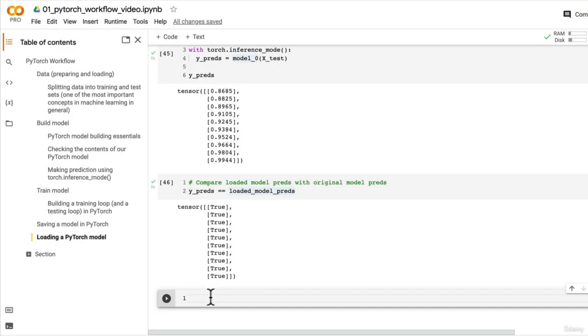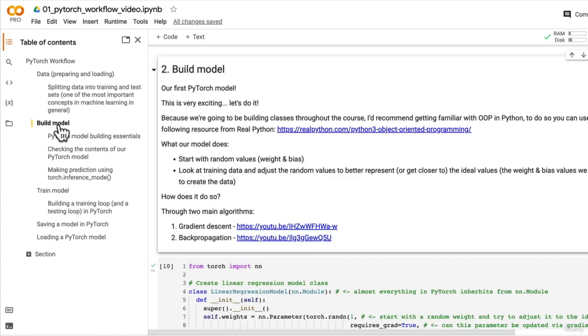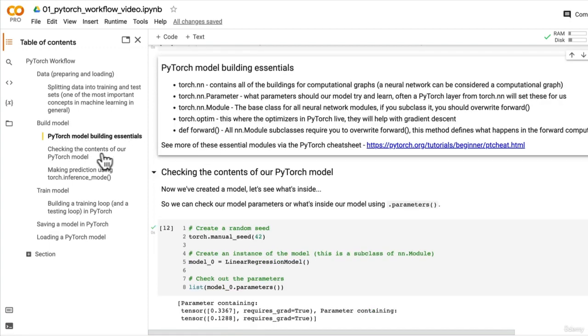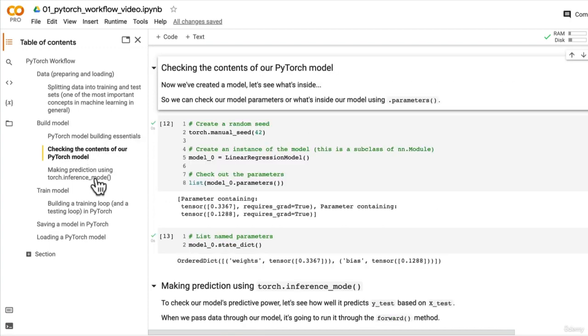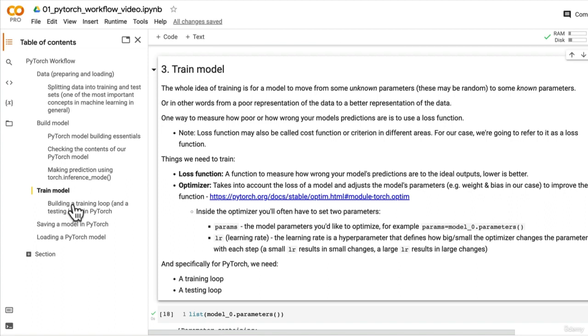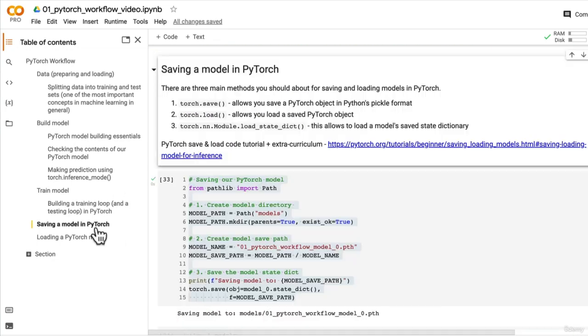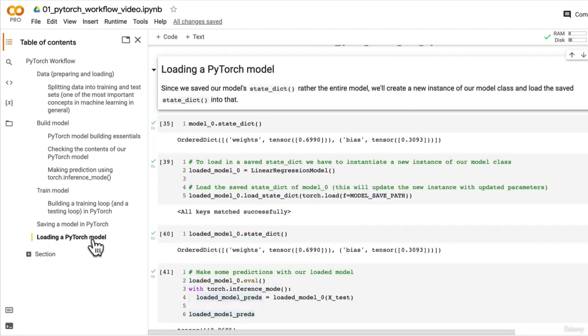Welcome back. Over the past few videos, we've covered a whole bunch of ground in a PyTorch workflow. Starting with data, then building a model. We split the data, then we built a model. We looked at the model building essentials. We checked the contents of our model. We made some predictions with a very poor model because it's based off random numbers. We spent a whole bunch of time figuring out how we could train a model. We figured out what the loss function is. We saw an optimizer. We wrote a training and test loop. We then learned how to save and load a model in PyTorch.